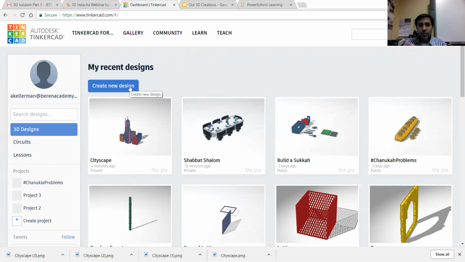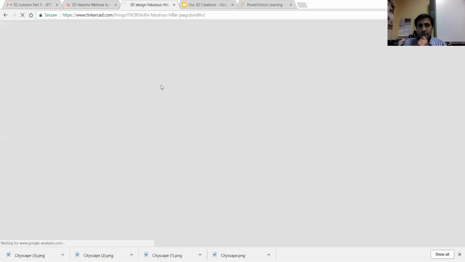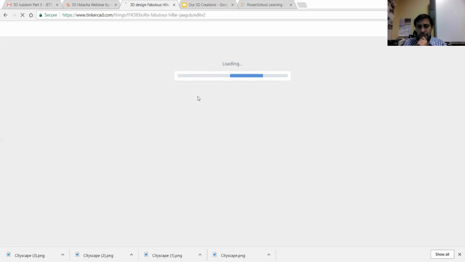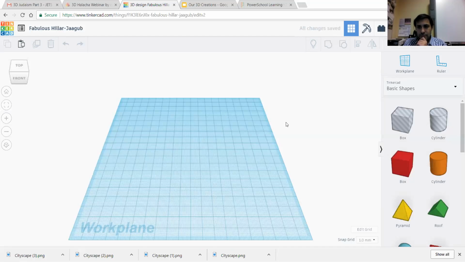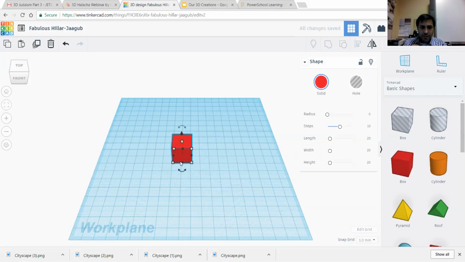So I'd like you to create a new design. If you go back to your Tinkercad main page and click on Create New Design. And I'd like you to take just a regular red box and place it on your screen. Okay. All right, if you take a look at my shared screen for a moment, I want to show you a couple of things.